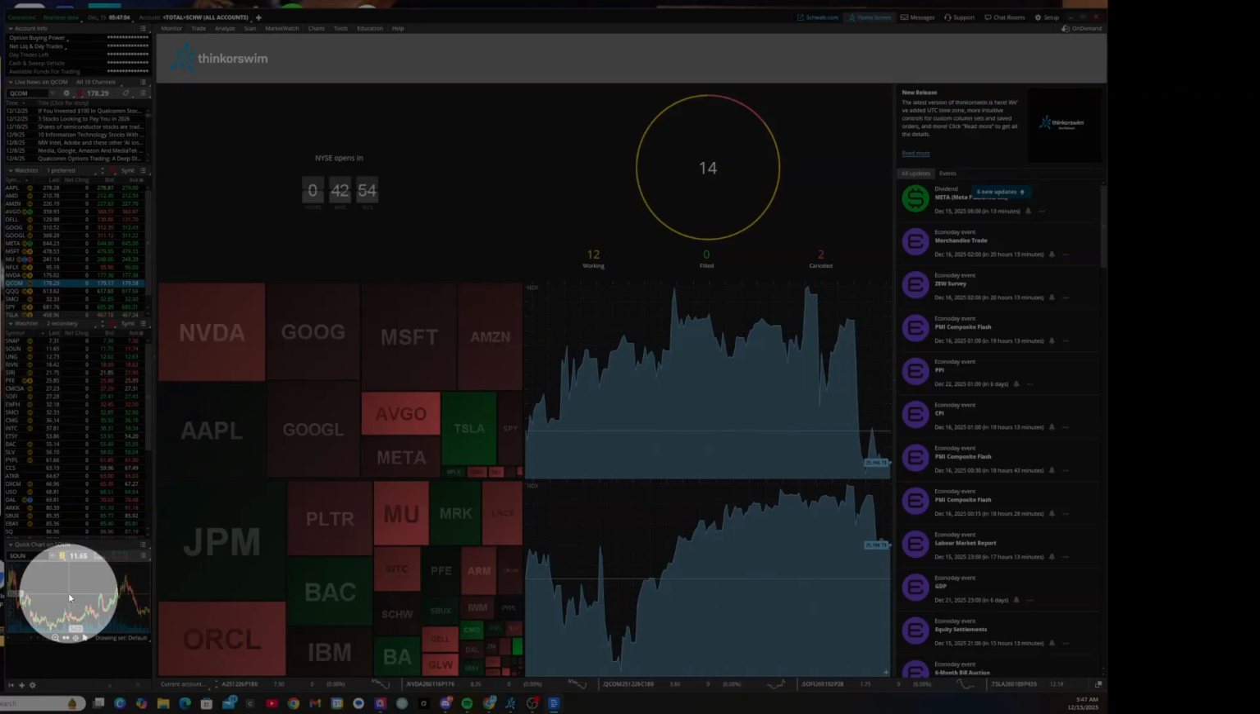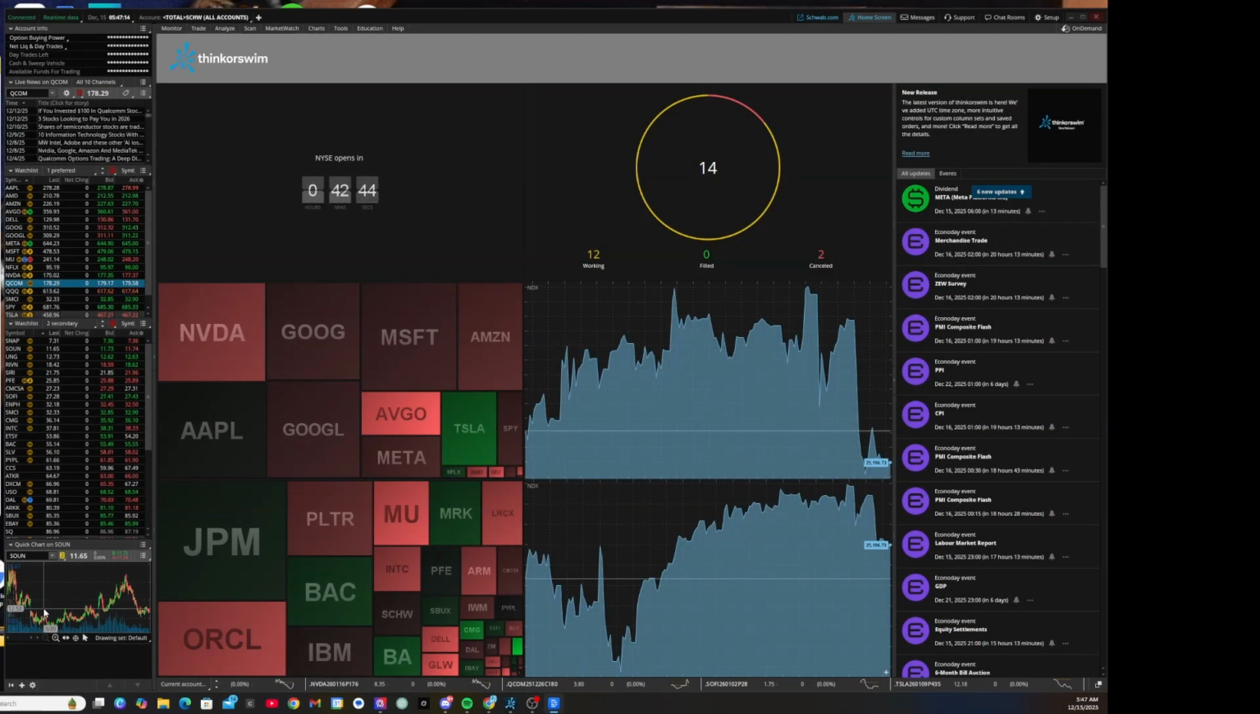At the very bottom of the left column is a quick chart. You can set this to any ticker symbol you want. I use it for a fast glance without leaving whatever tab I'm working in.